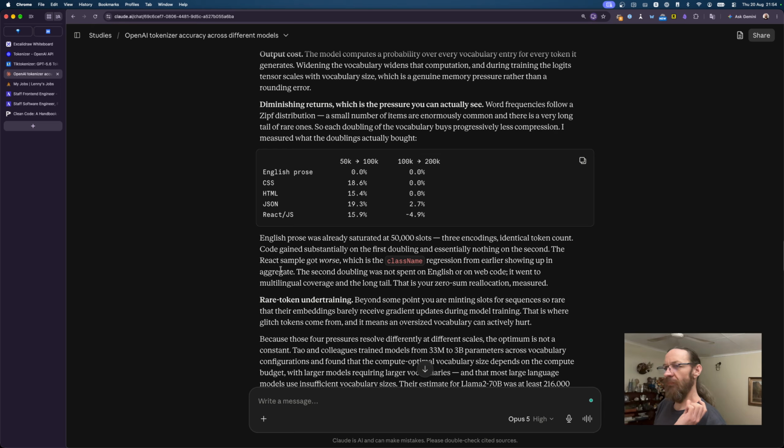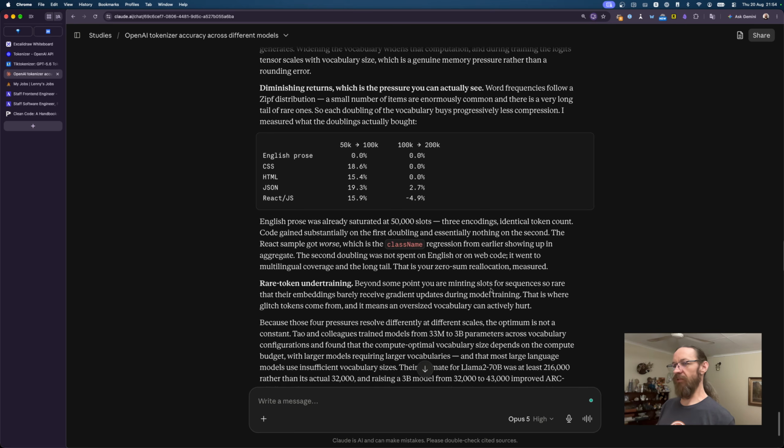The React sample got worse, which is the class name regression. Aha! This all comes full circle now, because now the class and name is split into two tokens. So actually, when you went from 100,000 to 200,000, your compression here got worse, and your token usage went up. So the second doubling was not spent on English or on web code. It went to multilingual coverage and the long tail. That is your zero sum reallocation method.